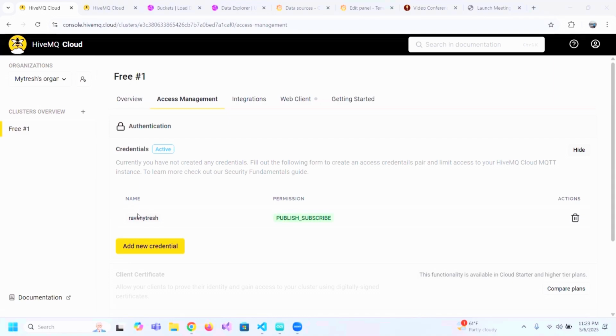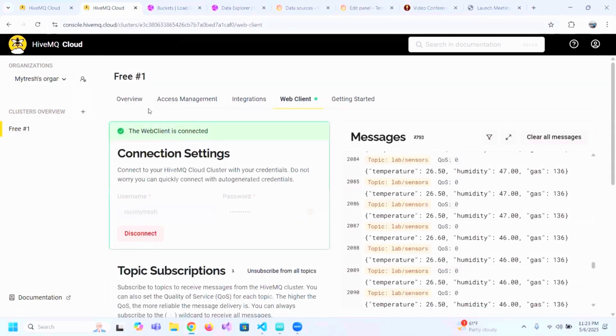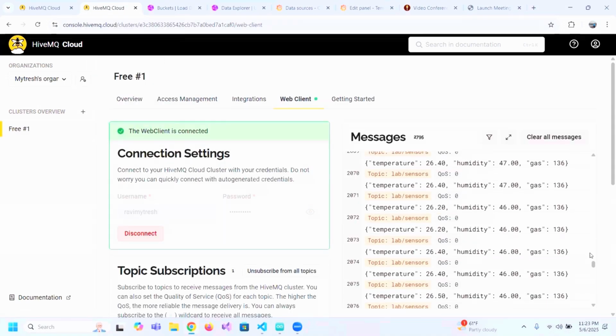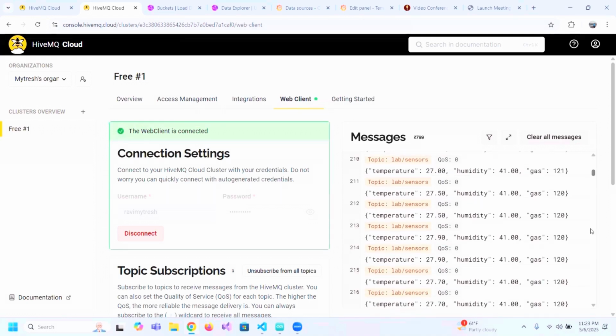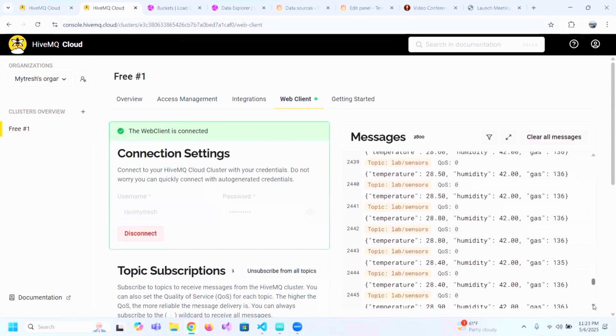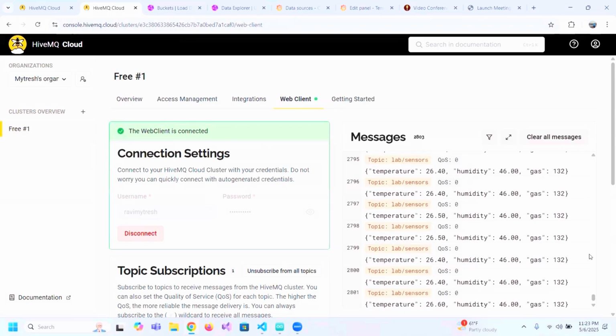These credentials are used in both our Arduino code and Python script. Once the device publishes sensor data like temperature, humidity, and gas values to the topic lab sensors, we can confirm that it's being received in real time using the HiveMQ Cloud Web Client. The incoming JSON messages prove that our MQTT pipeline is successfully working.